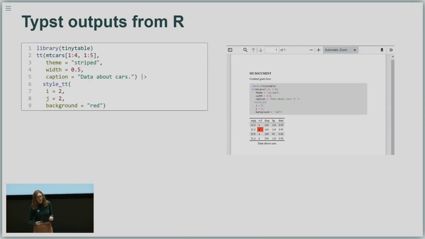Typst outputs from R are, again, a little bit more limited currently. The tinytable package in R does work with Typst output. So you can create your table and then add some styling. You might want to specify, for example, I want to color a particular cell in my table red. You can set the color of individual cells. And this works out of the box with Typst as well, which is really nice.